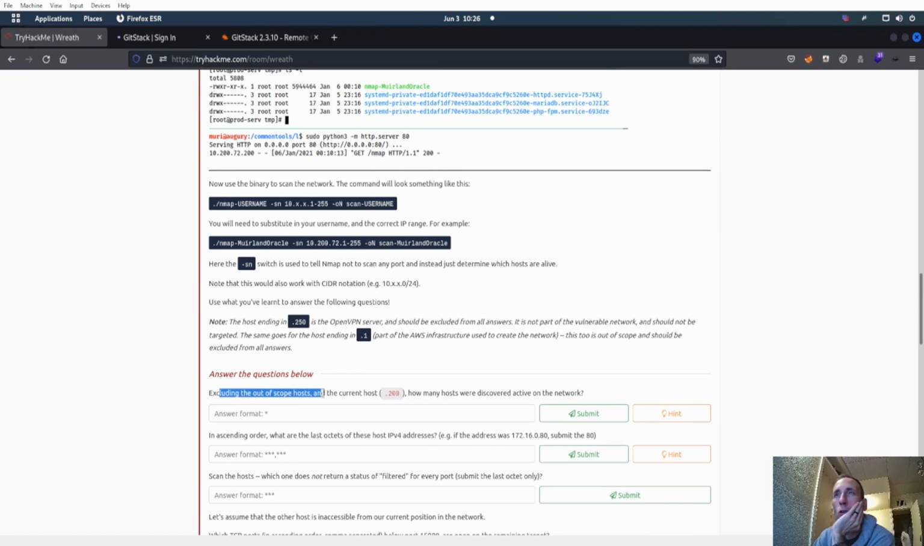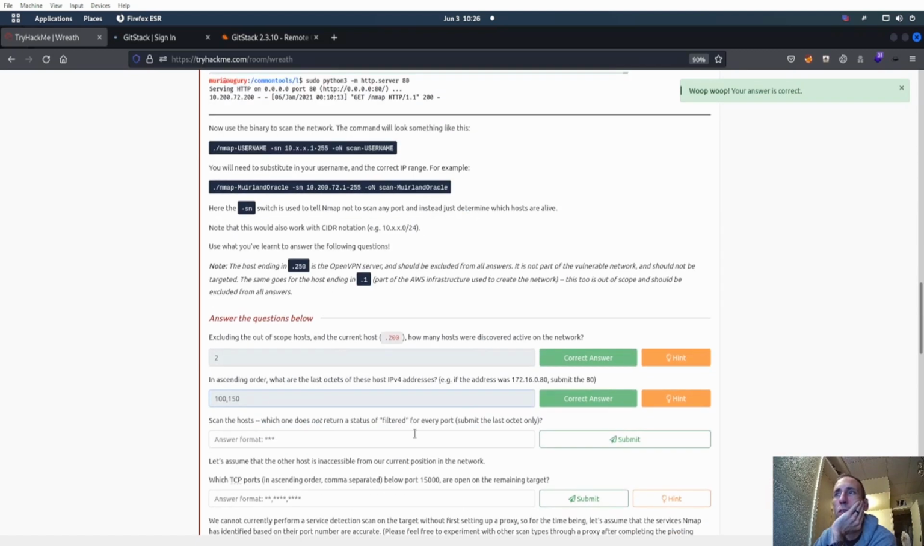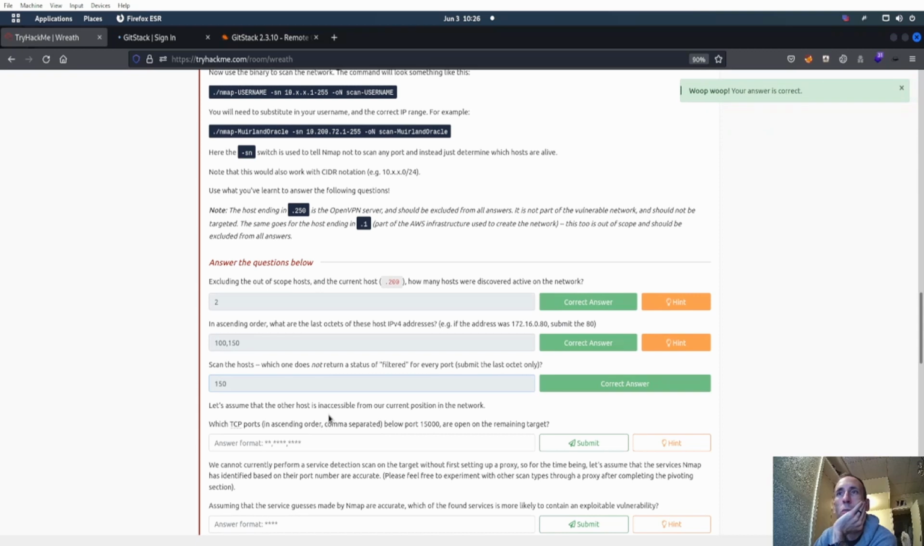Excluding the out of scope host and the current host 200, how many hosts were discovered on the network? I believe 2 more. Yep. All right, and in ascending order, the last octet of the host IP. I believe we had 150. No, we had 100 and 150. Is that correct? Yep. Scan the host. Which one does not return the status filter for every port? 150. That's what we're working on right now. Let's assume that the other host is inaccessible from our current position in the network.